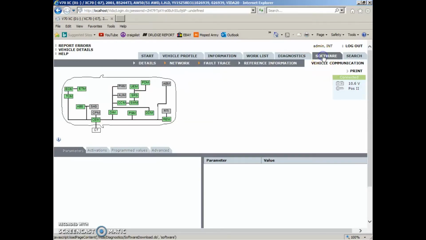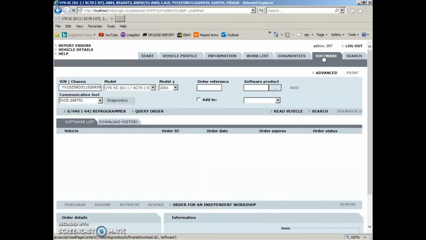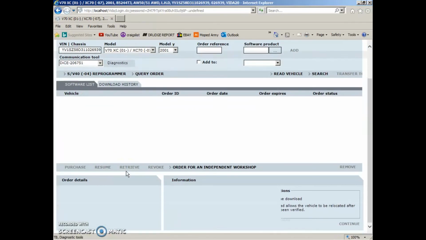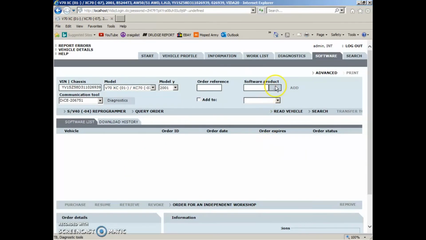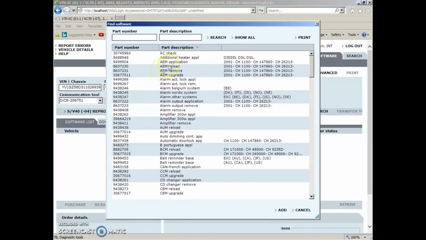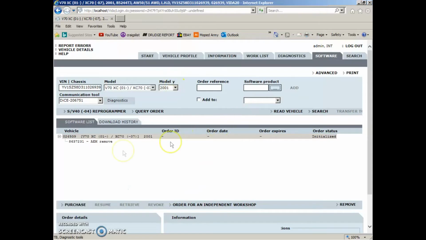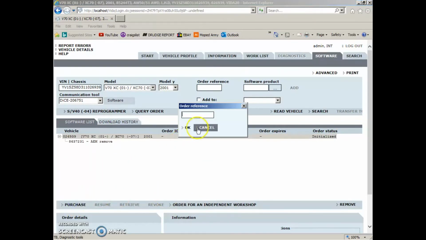Now let's go into software. So if this is a hacked version, there's no way you're going to be doing software updates on this vehicle. But you could, if you wanted to, go to VIDA and download your stuff. So here's my alarm. I want to remove my alarm system, right? So I'm going to do that. I'm going to get rid of this. Initialized. Let's do it. I'm going to purchase that.